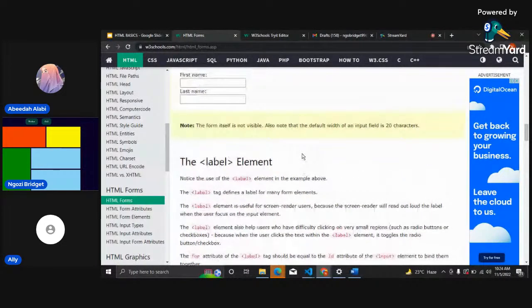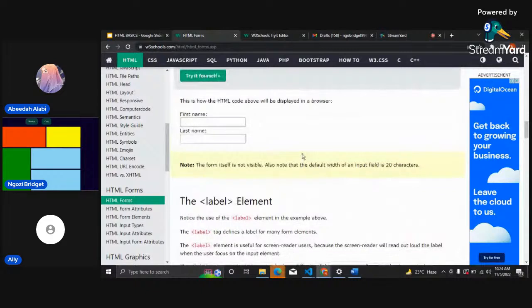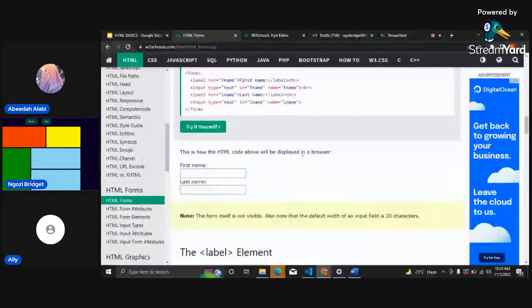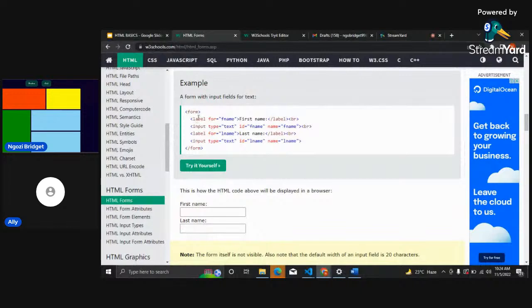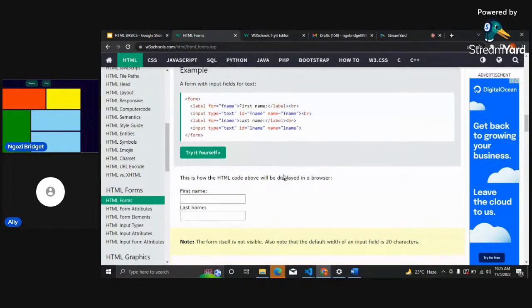So this label works the same way. In this example, you see the label for F name is the text, first name. So what is this label for? It's for first name. You could just write F name instead of writing the full first name. So that's what label is used for.